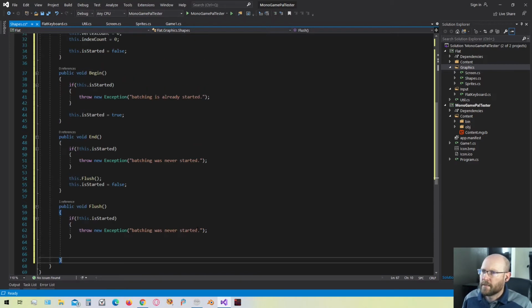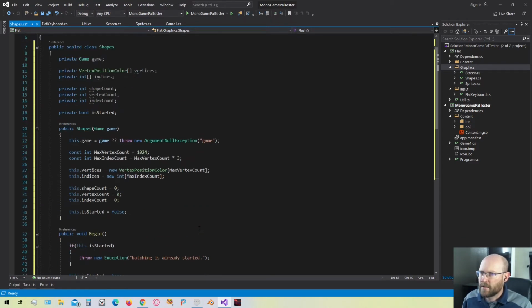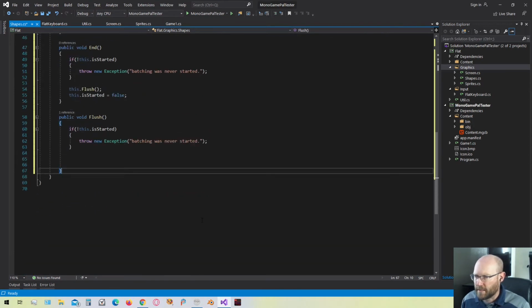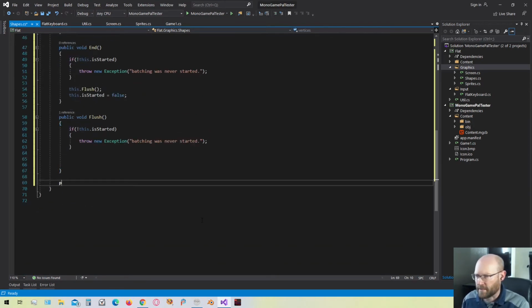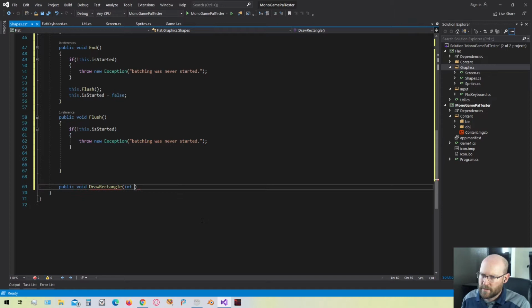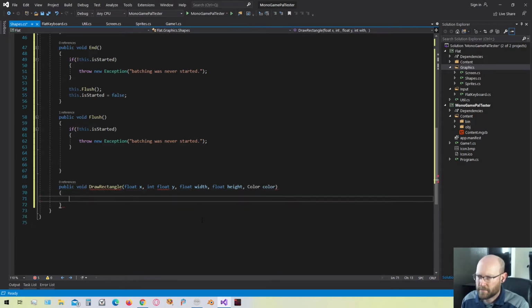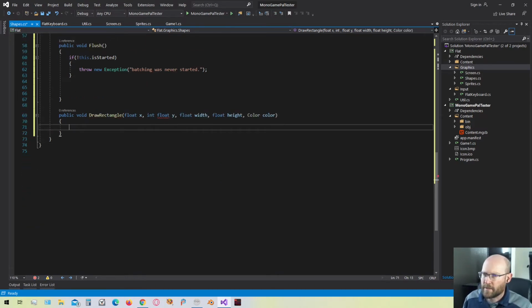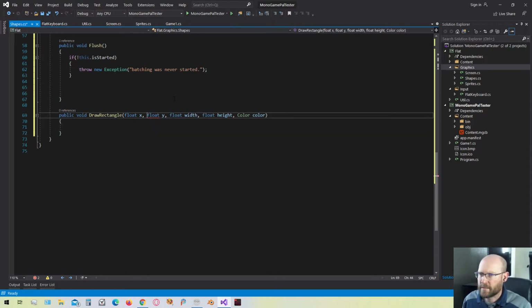Alright, so the first thing, let's try and draw a simple axis aligned rectangle. So we'll have a draw rectangle. This is going to take an X, a Y, a width, a height, and a color. So now we have all the information we need.